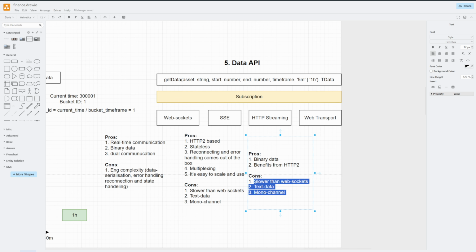But the con of HTTP streaming is that it's usually pretty slow, because the TCP stack requires the handshake and reconnections, and that may significantly impact the latency. Also, HTTP streaming doesn't support envelope marking.